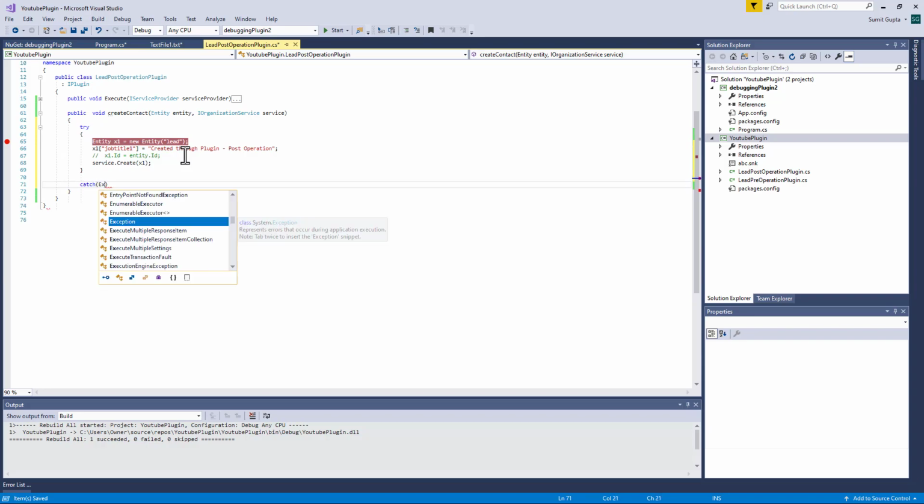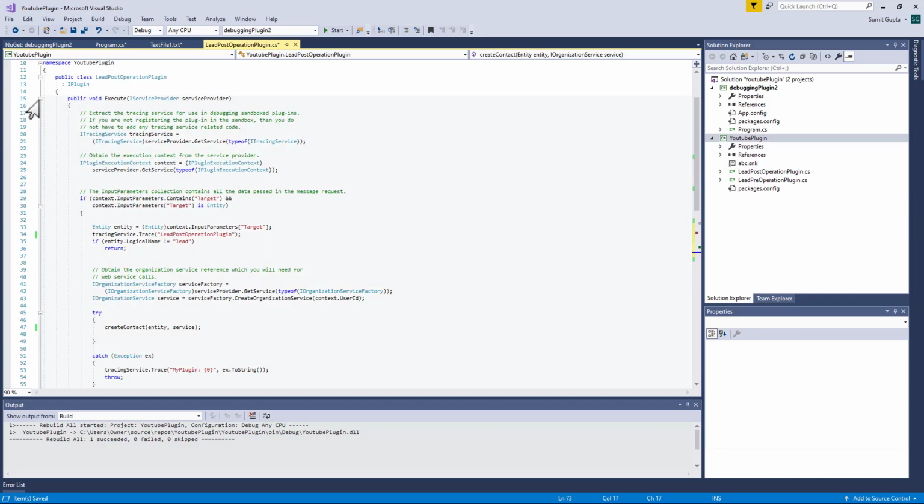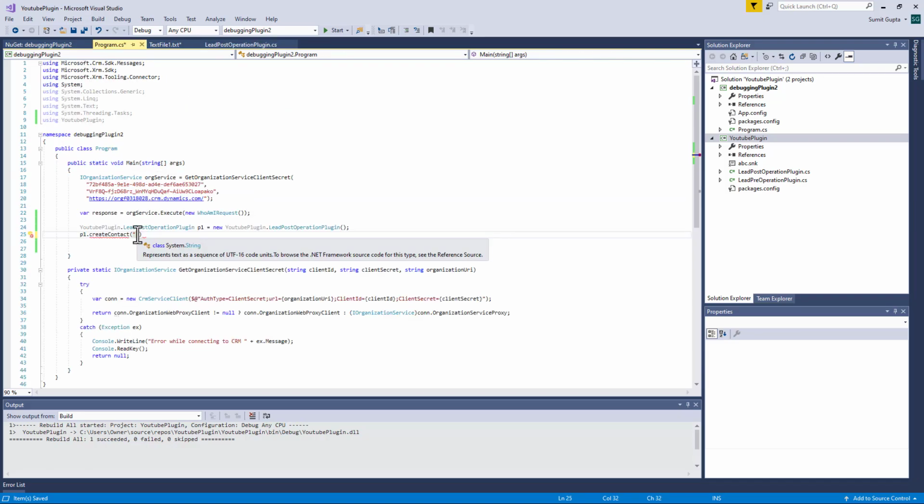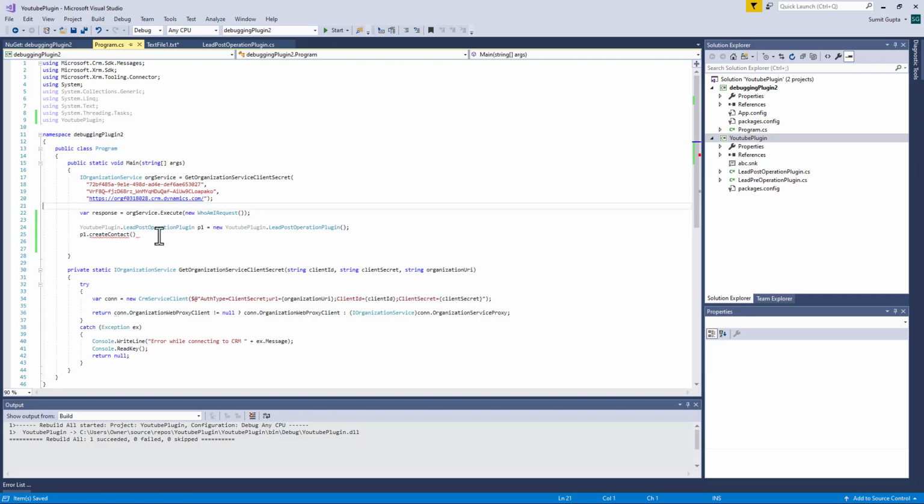Exception ex, and let's say tracing service, or simply say throw the exception. Okay, let's check now executing this code. I need to pass the entity, so I'm just changing my code. I'm not using the entity anymore. There is a way out, I will tell you that also if needed. Just feel free to ping me or comment in the video. See, now it's all good.